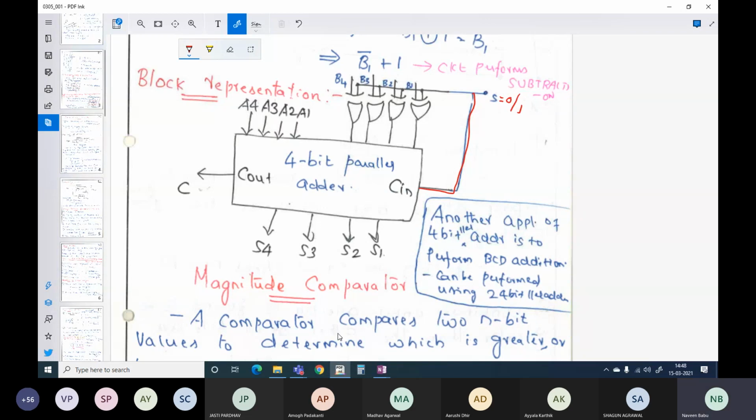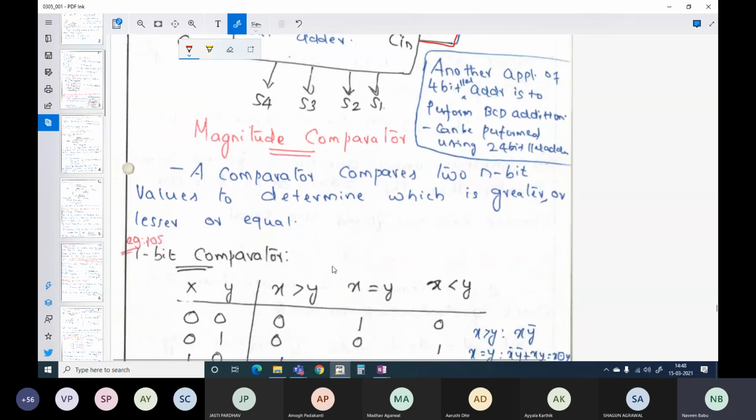Okay. Let's take another application of combinational circuits, a magnitude comparator. Let us start with the 1-bit comparator. What does it compare? I will have two variables, say A and B. I will have three possible outputs: either A can be greater than B, or A can be equal to B, or A can be less than B. With two variables, you have four input combinations, right? Based on this, you will get an output.